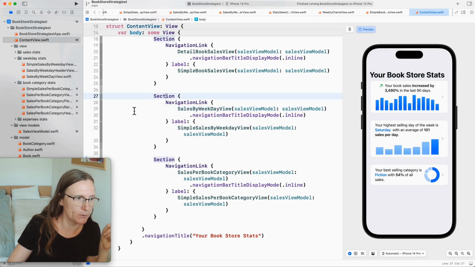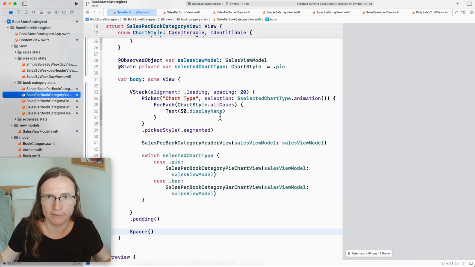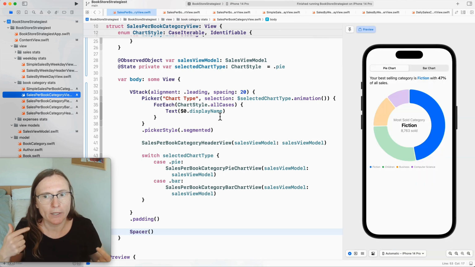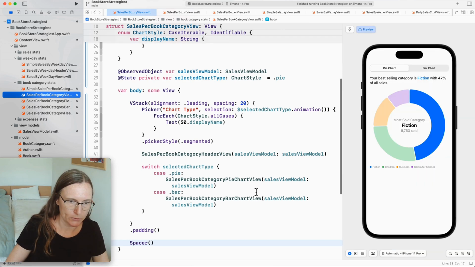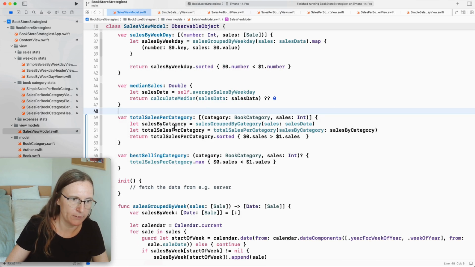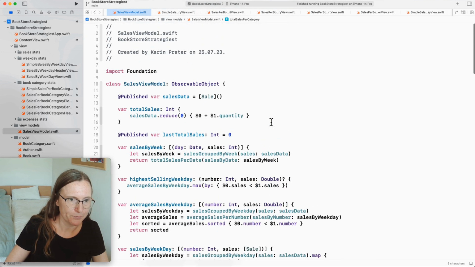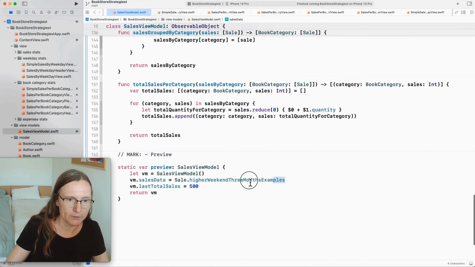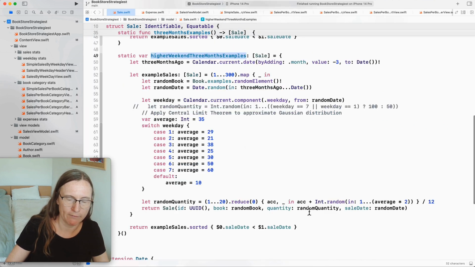Now that I built the views, one of the main things I wanted to show with this is how to dynamically change the data. For this we need to just check what data I actually have to change. This pie chart is using the sales view model, and they're using this total sales per category, which uses the sales data. So everything depends on this array. In my preview, I simply use the highest weekend 3 months example. Just go there. So when I want to refresh the data, I need to change that data.